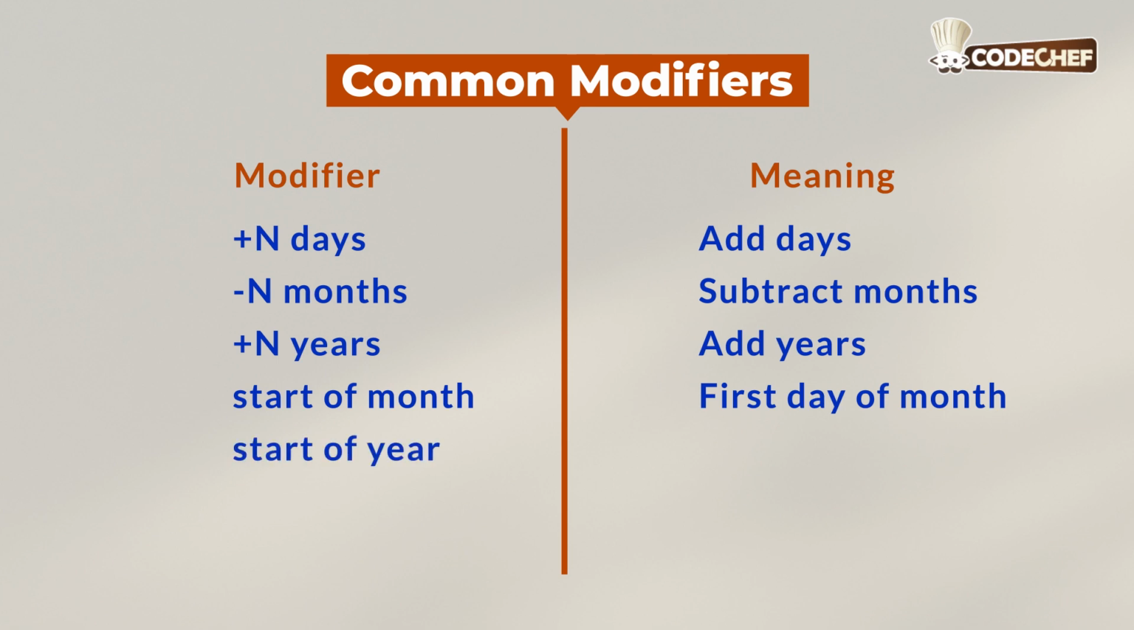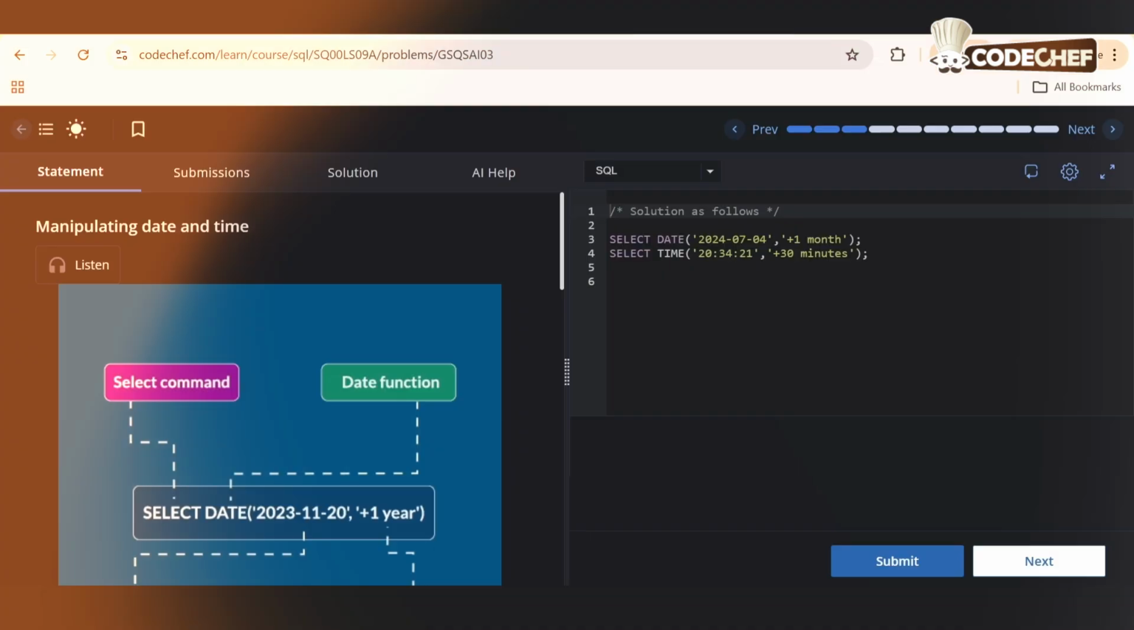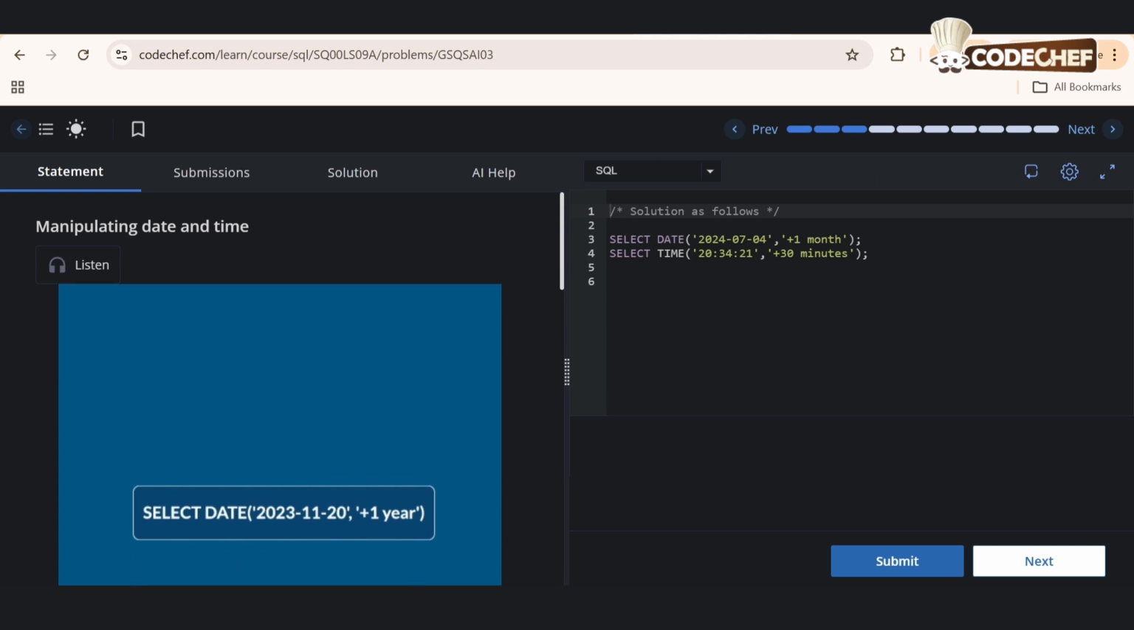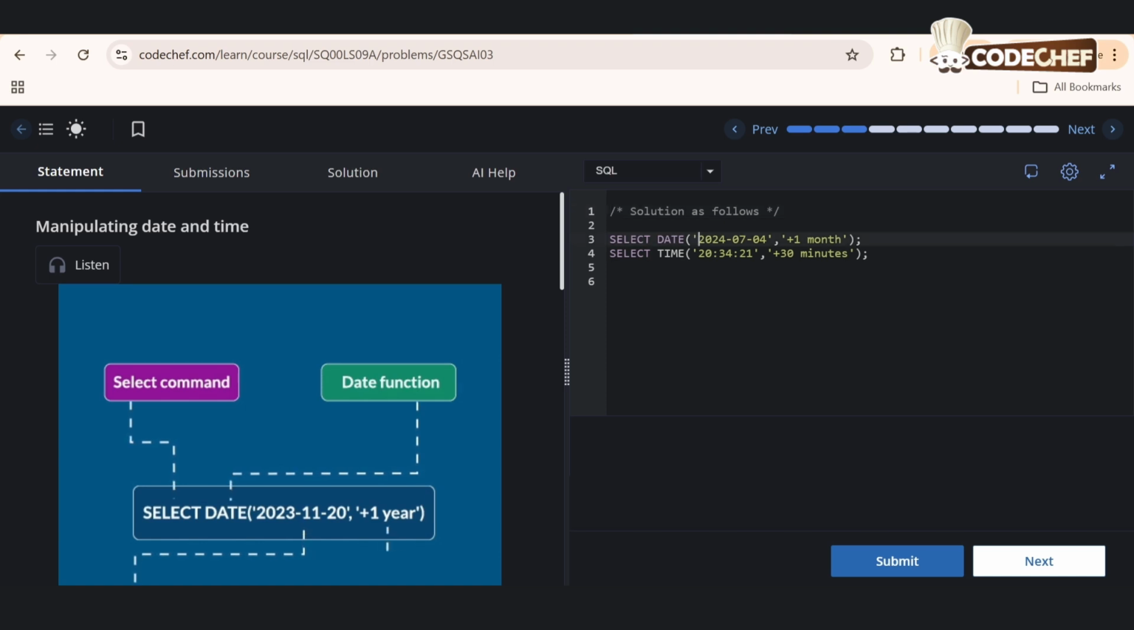Now let us go to the CodeChef platform and see some examples of date manipulation in SQL. So here we have two examples. Select date, then inside bracket in single inverted commas we have written a date 2024-07, which is the month, then -04 which is the date, then comma, again in single inverted commas plus 1 month. So it will tell us what will be the date 1 month from the date that we have given here. Bracket close and semicolon.